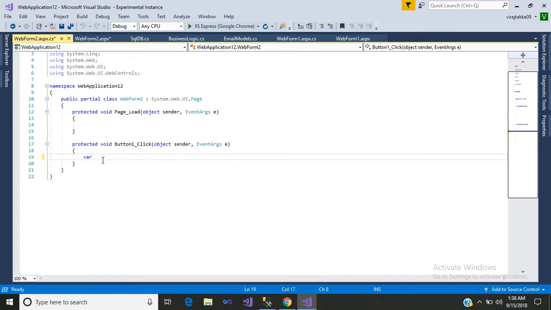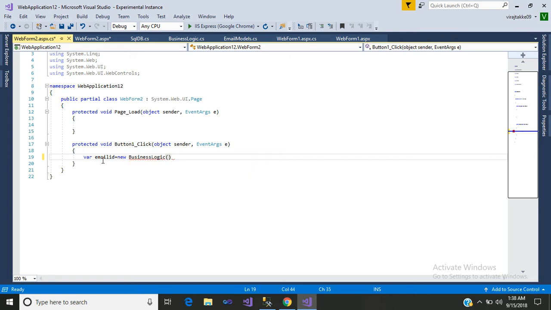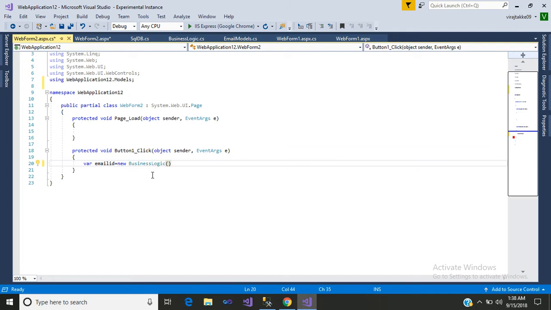So first I will write where email id is equal to new, and I will call my business logic, open the curly bracket. You can see it is asking for using the web application model. Just add that.